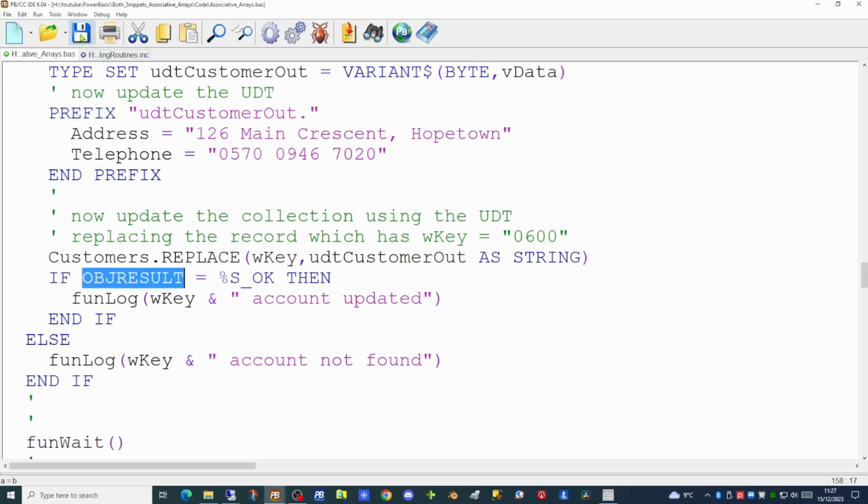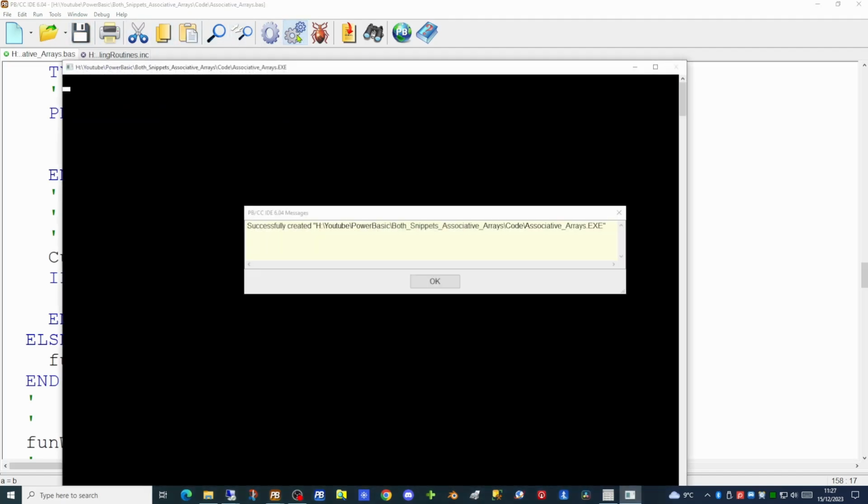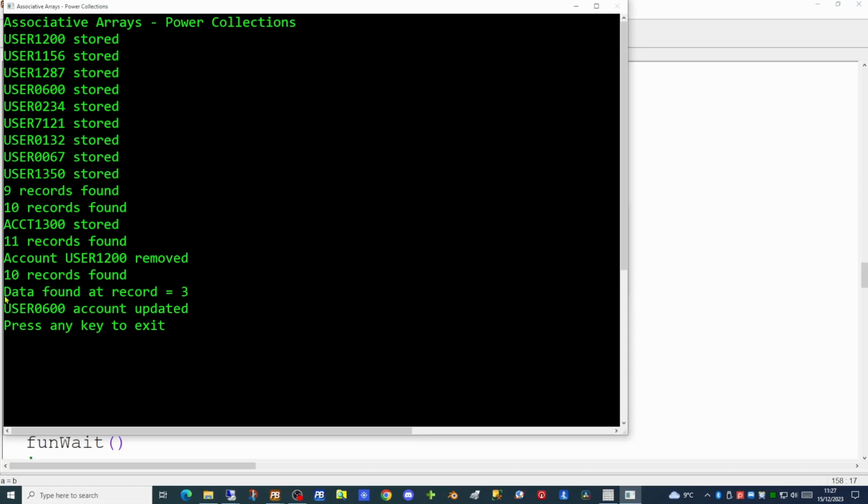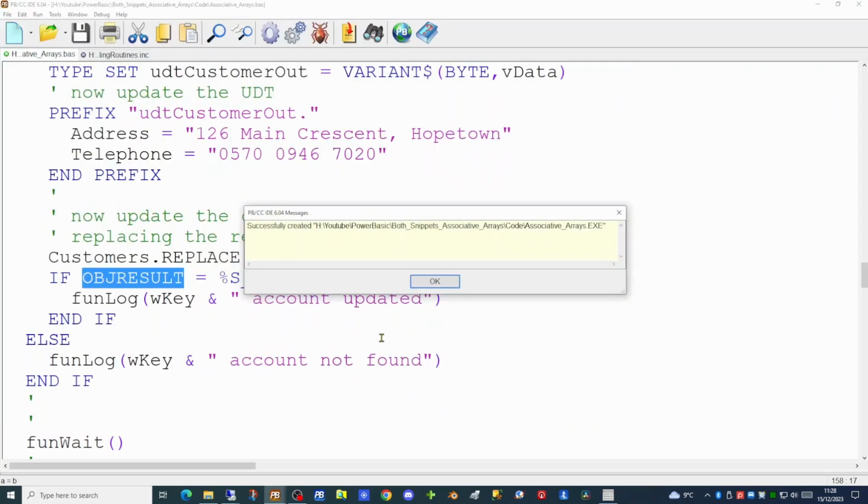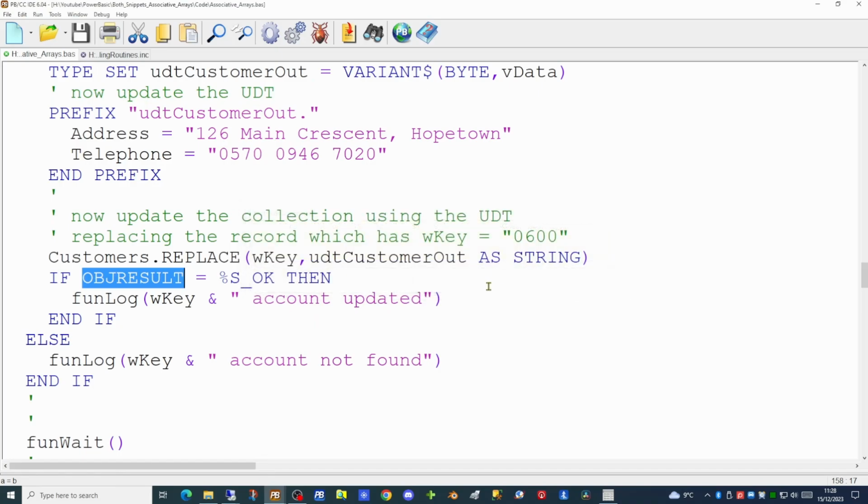So let's try running that code and see if it gives us the result we expect. And there is our message to say the data was found at record number 3, and the user 600 account has been updated. So what other commands can we actually use on our PowerCollection?